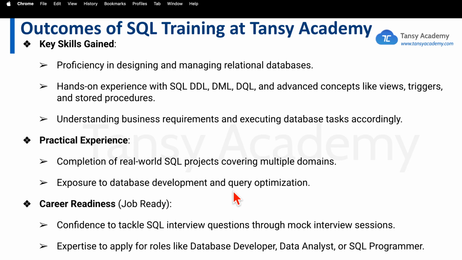Career readiness: once you do the projects, if you're not confident after project 1, complete project 2. If you are still not confident after project 2, go for project 3. Keep going until you are job ready and confident enough to tackle SQL interview questions, through the mock interview sessions that we conduct, and you have the expertise to apply for roles like database developer, data analyst, and SQL programmer. At the end, once you successfully complete your project and it is approved by your project guide, you will receive a SQL certification validating your skills and project completion.